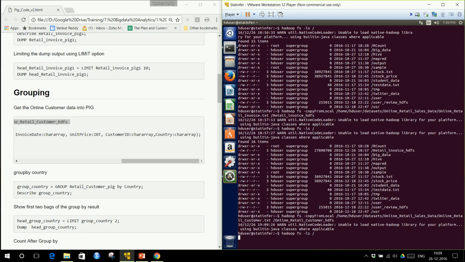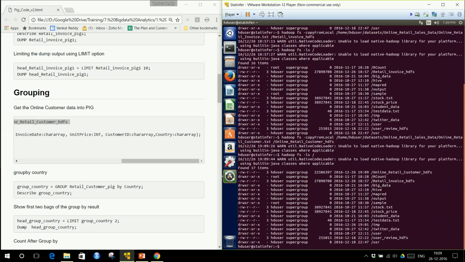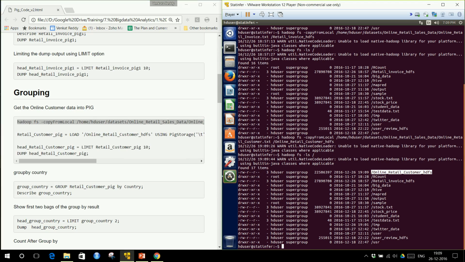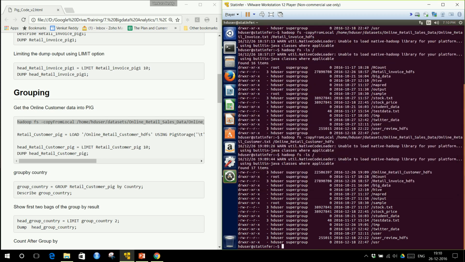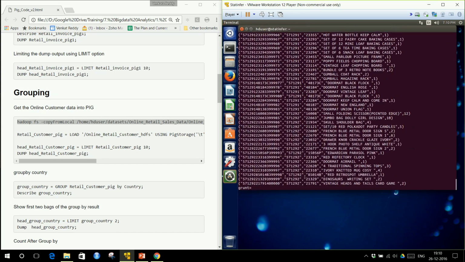So hadoop fs -ls. Inside HDFS, the Hadoop Distributed File System, we now have online retail customer HDFS. Now once the data is there, let's load it into Pig. I'm working in two different shells here. As you can observe, the first one is the Hadoop shell, the second one is the Pig shell. Now online_customer_pig is the relation name.